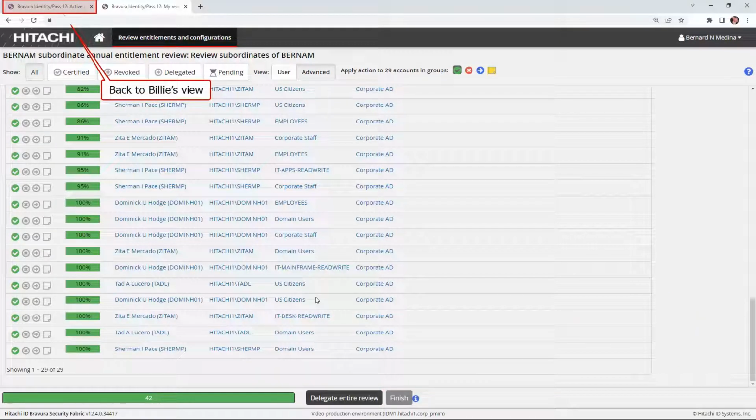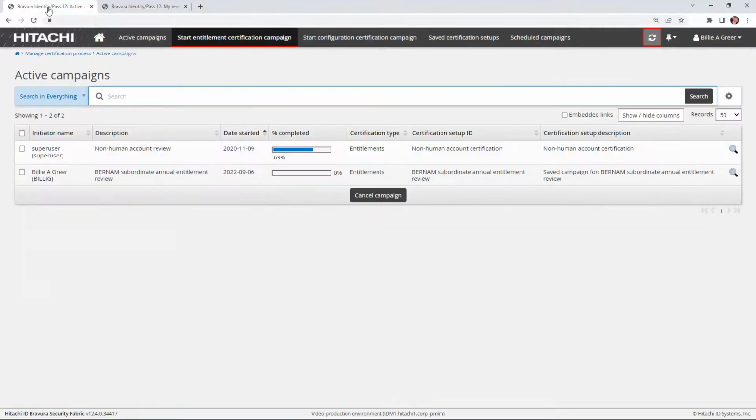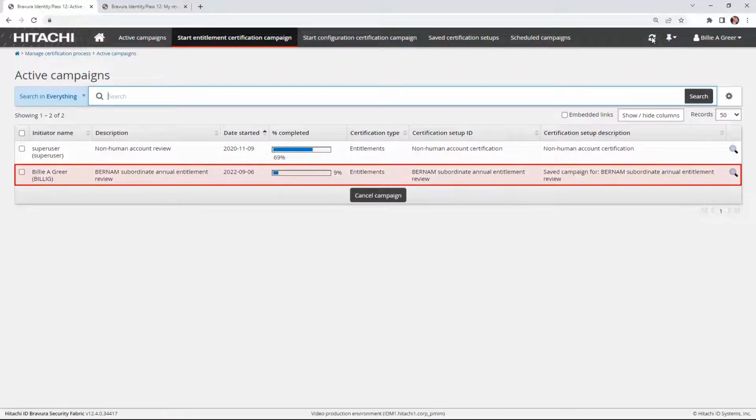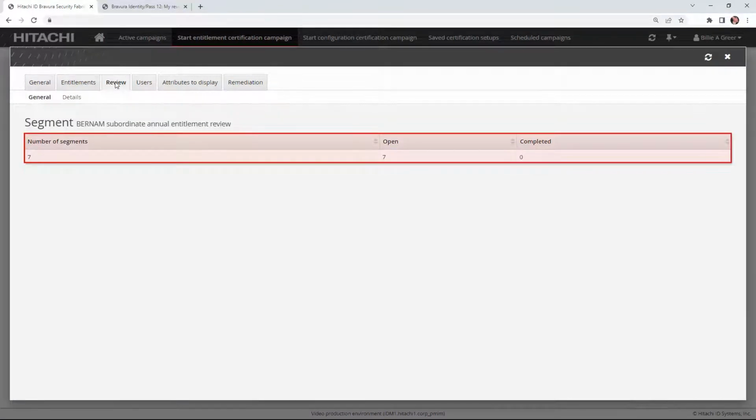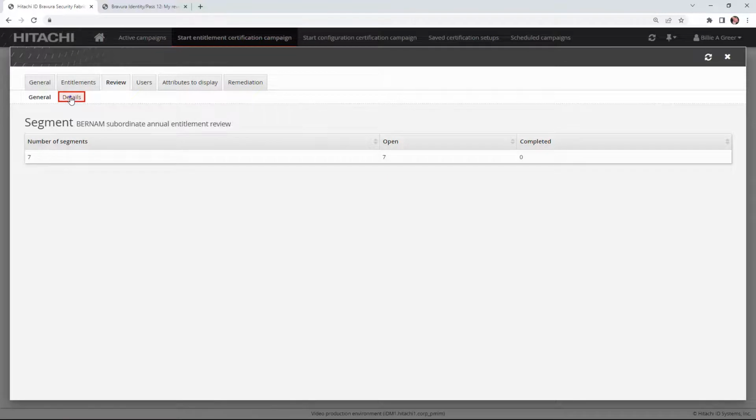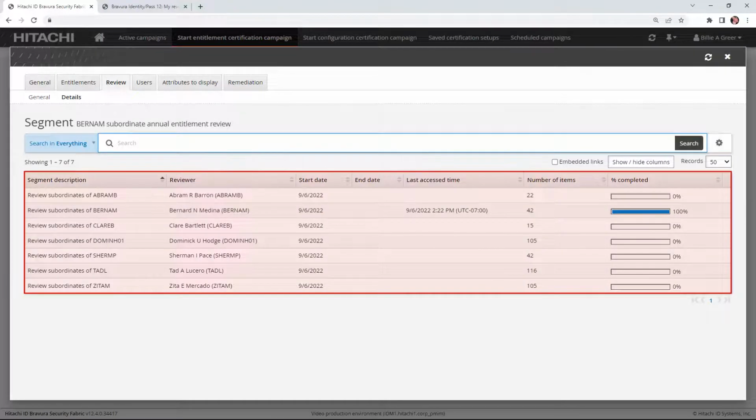If we jump back to Billy, who initiated the campaign, and she clicks Refresh to update the Active Campaigns page, she sees that the entire campaign is only 9% complete. Opening the Active Campaign, she can view the settings. Clicking on the Review tab shows her the number of open and completed segments, or manager subordinate groups. The Details sub-tab shows the progress of all managers in the campaign. Here we see that only Bernard has finished his review. His direct reports had better get cracking so Bernard can sign off.